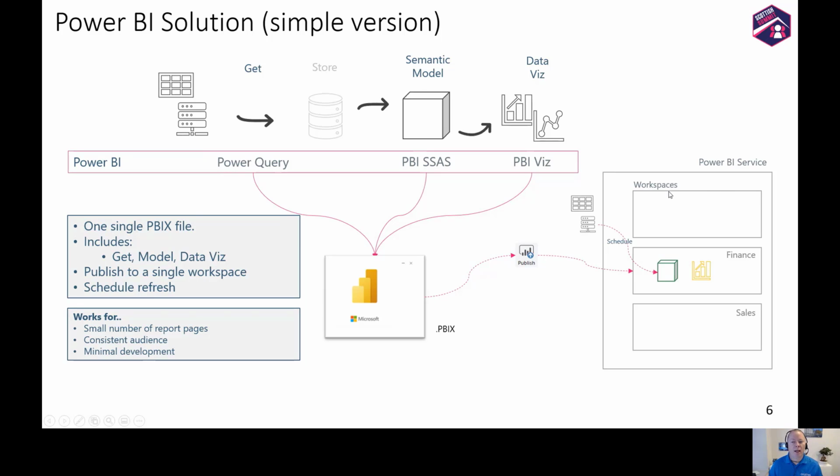Power BI Service is made up of multiple workspaces, which you can secure to different parts of your organization. If we take this example here, this one we published to a finance workspace, but what you see is two different items that are in the result. We have a data set, which is effectively your semantic model or your analysis services cube, and you have your visualizations. Those are separated in your workspace, and we'll see that in a moment.